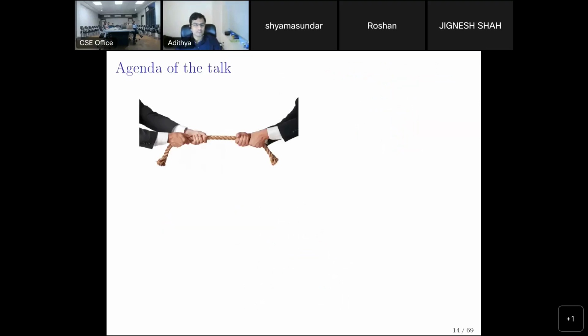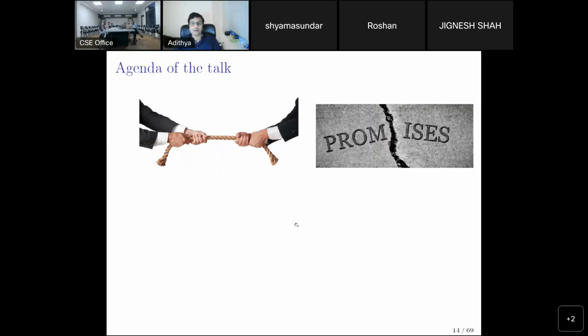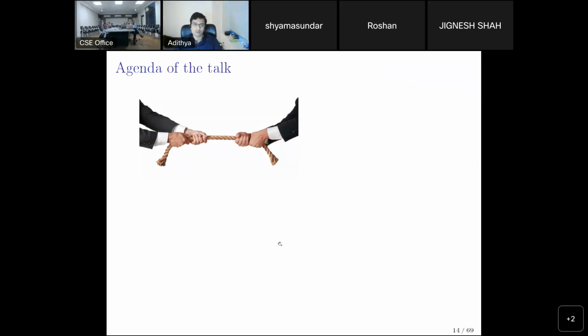And the agenda of this talk would be first to talk about this dichotomy of the internet being a great place where you have all the benefits, at the same time also our privacy threats. So there is this tussle going on, and then about the broken promise of the internet, and a little bit about the future work. So let's start this.